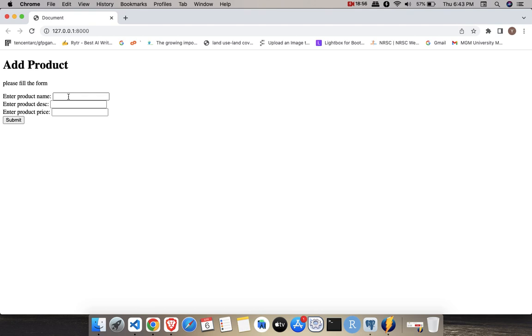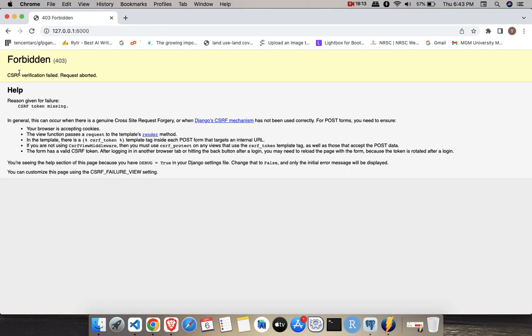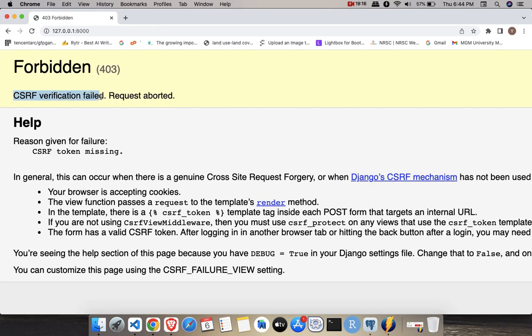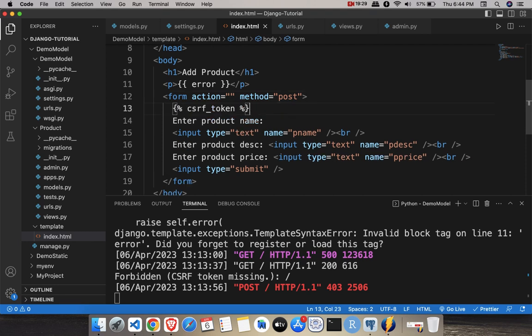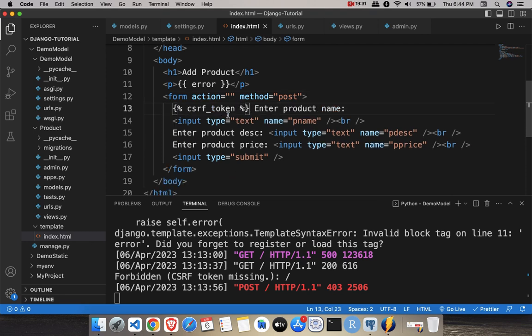Okay, fine. Now we'll try to submit the data. So I'll enter the product name, for example Apple. The product description is laptop, and the product price is, suppose, 10,000. When you submit it, it gives you another error, that is CSRF verification. In the earlier video we have seen that whenever we are using the post method, we have to add this token into our form. So we'll come to the HTML code, and within the form somewhere we need to add the CSRF token. So we added it.